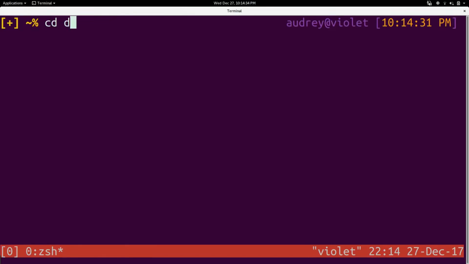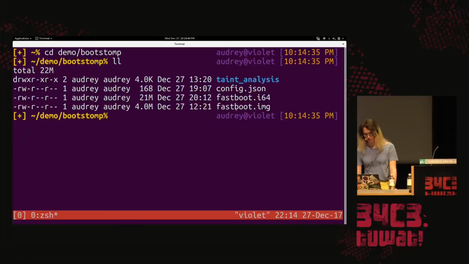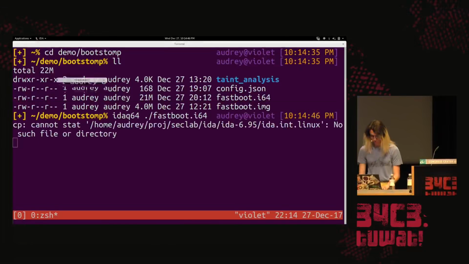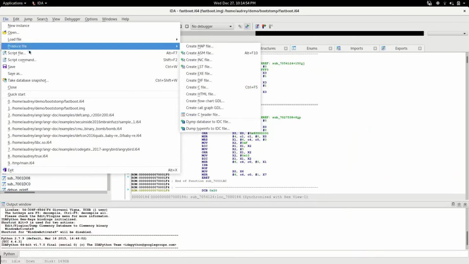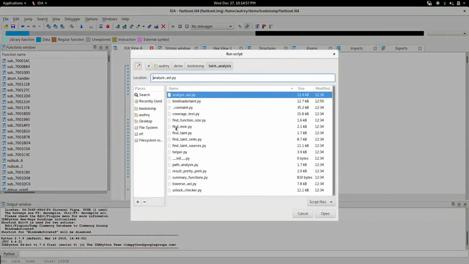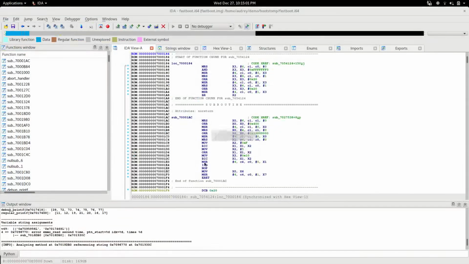Okay. So we're working on a Huawei boot image here, the fastboot image. We're going to load it up in IDA real quick. So here IDA understands, oh, this is what the executable is. So if we just run the initial script, find taints, it'll think real hard for a little bit.